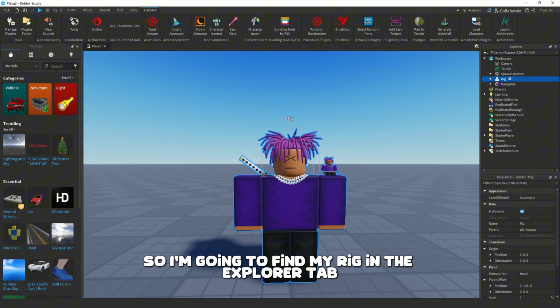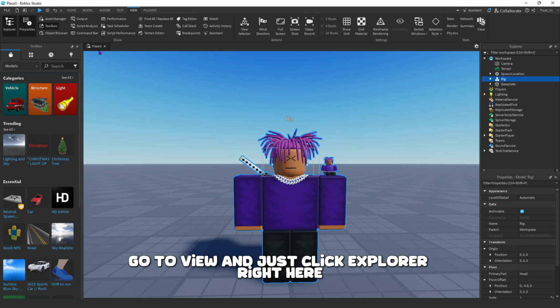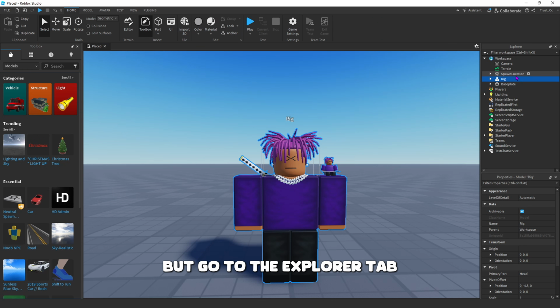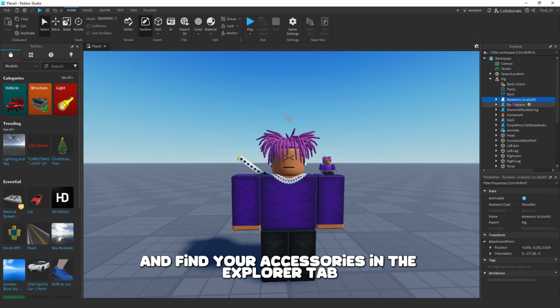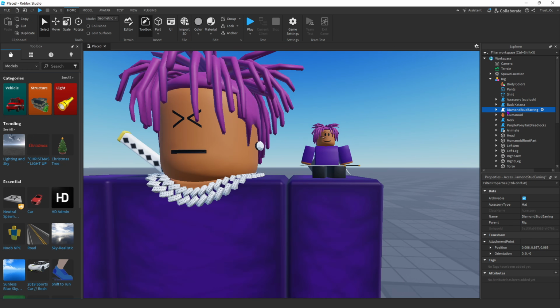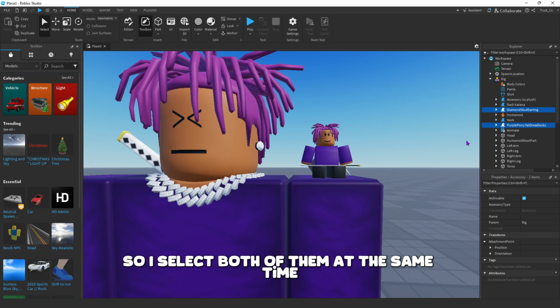So I'm going to find my rig in the Explorer tab, and if you don't have the Explorer tab here, like I said before, go to View and just click Explorer right here. But go to the Explorer tab, go to your rig, and then click that little arrow and find your accessories in the Explorer tab. So I just selected my earrings right here, and my hair is here as well. So I'm gonna click Control to select both of them. So I have my earrings right here, and then I'm gonna hold down Control and click on my hair so it selects both of them at the same time.